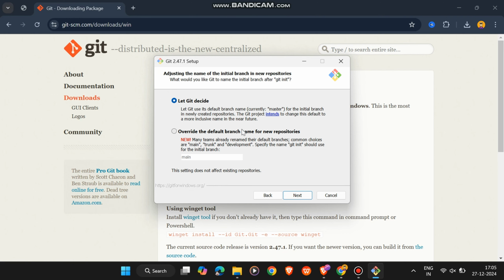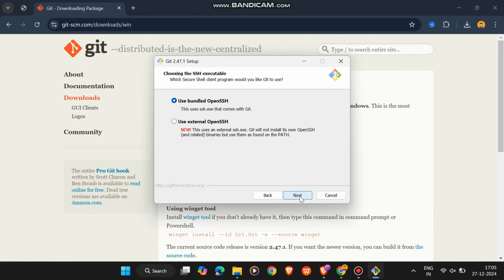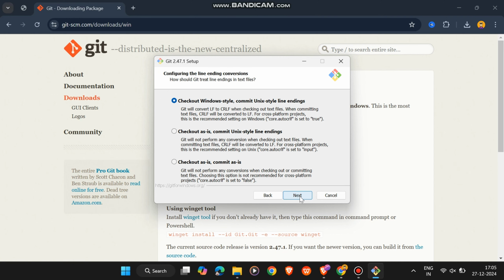At this point, you'll see an option to override the default branch name for new repositories. Check that option and click Next. Now, choose Use Git and optional Unix tools from the command prompt, and click Next. Next, select Use Bundled OpenSSH, and click Next. Keep clicking Next through the following steps.